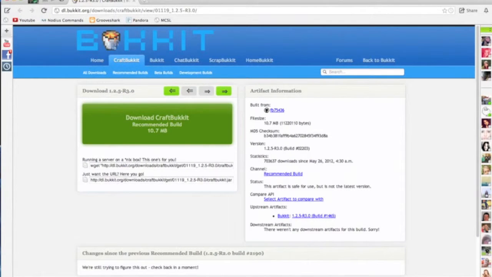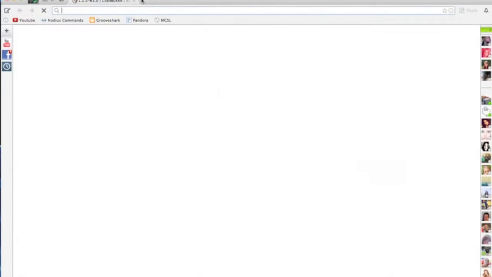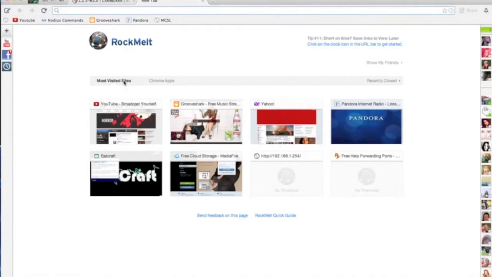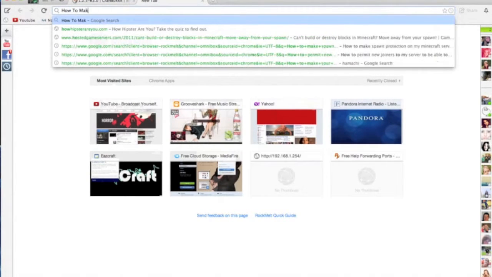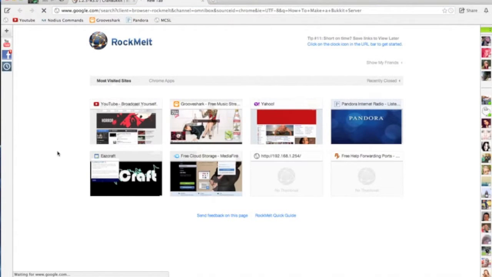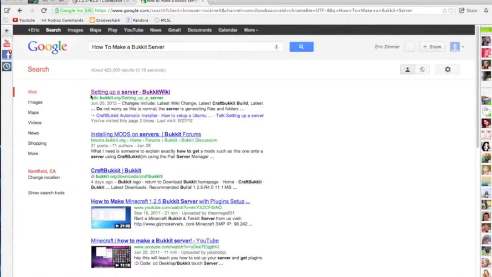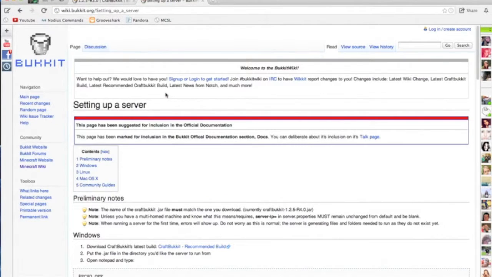Download this build and keep. Now while that's downloading, it's going to take a minute, sorry. I couldn't download it ahead of time, that was part of the problem. While that's downloading, go into a new tab and search how to make a Bukkit server. Click enter. The first thing that comes up is going to be this: Setting up a server, Bukkit Wiki. Go ahead and click on that.